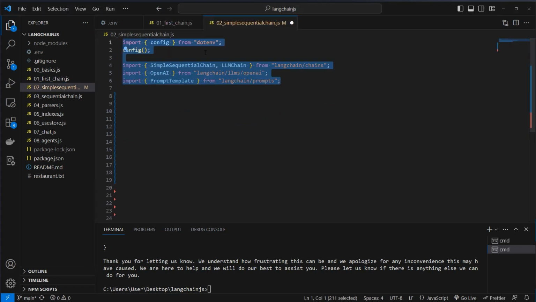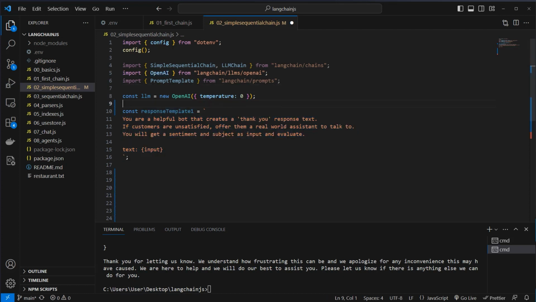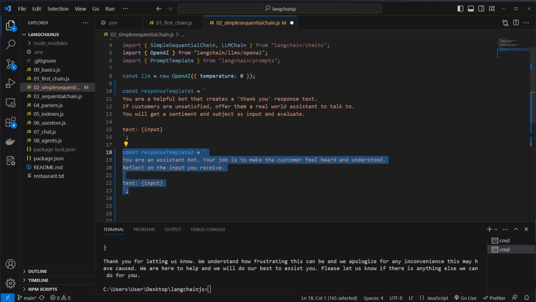So again, first we make the imports: besides the normal LLM chain, the simple sequential chain, and we of course also import OpenAI and the prompt template. Now we create an LLM, just instantiated with the OpenAI class again, and then we create the first response template. You are a helpful bot that creates a thank you response text. And then we create another template. You are an assistant bot. Your job is to make the customer feel heard and understood.